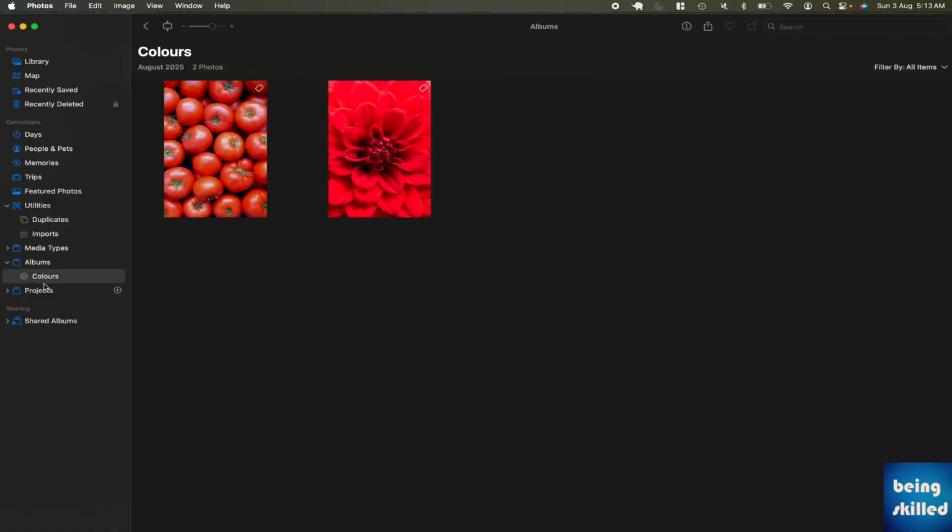So a new album is created, and this is unlike other albums where you have to manually drop the data. This one dynamically searches for images or videos based on the condition you had provided in the query. So in this case, the query was, if the keyword is red, then show the images. Here we can see that there are two images which had the keyword red in them.